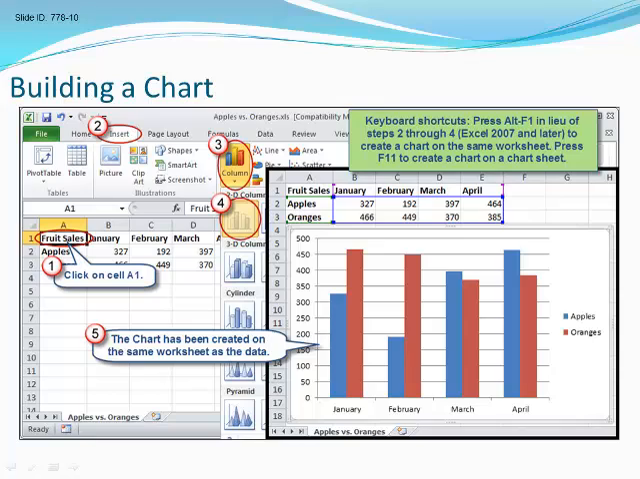In Excel 2007 and later, we're going to go to the Insert tab. And then in the chart section, just to create our first chart, we'll choose column and pick one of the 2D column charts. And when we do so, our chart then appears on the screen.